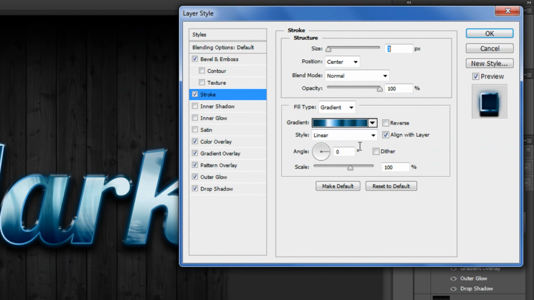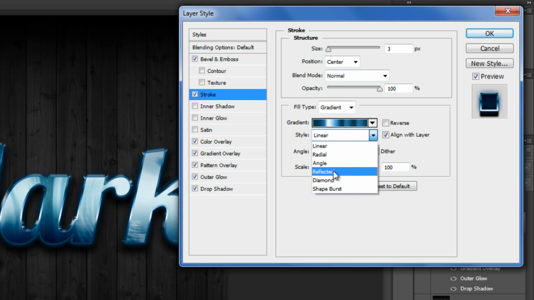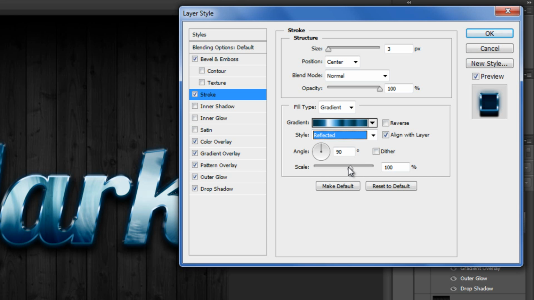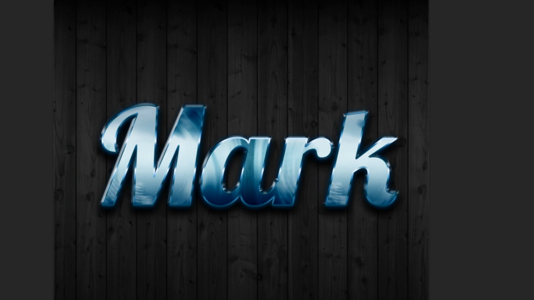And you want to change the angle to 90 degrees, the style to reflected, and you want to leave the scale at 100%. And that is the tutorial.